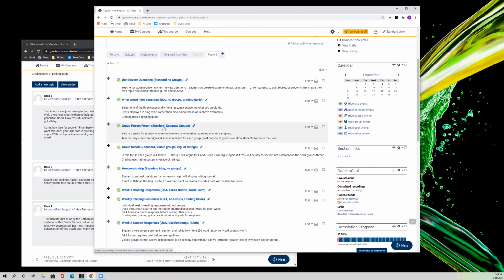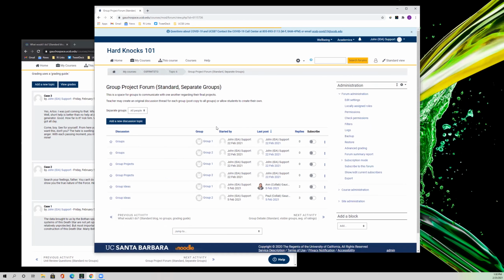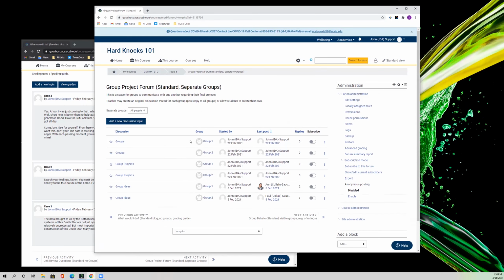Another activity or use of the forum that I often use is for a group project forum. What this would do is create a space for students in a particular group to communicate with one another for a group project that they have at some time over the quarter. And in this case, we have the standard format, so you can see all the individual ones.